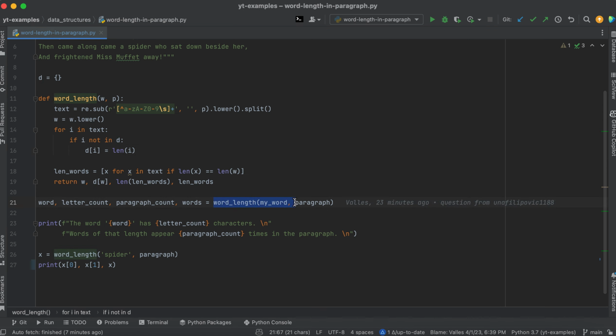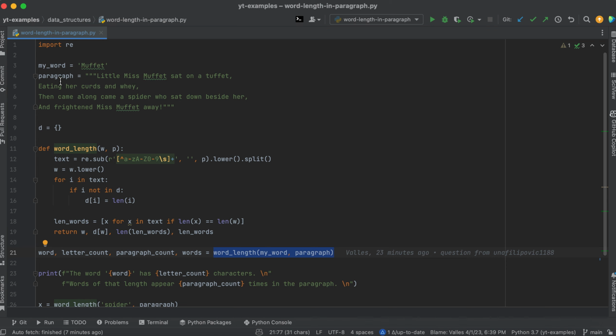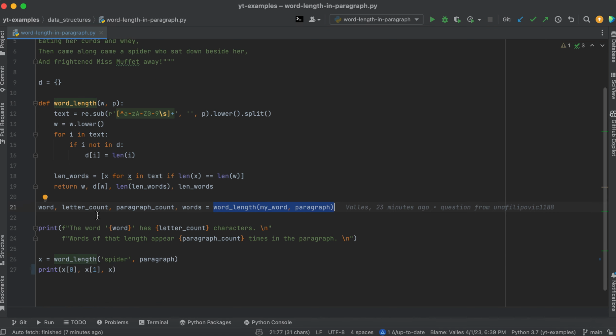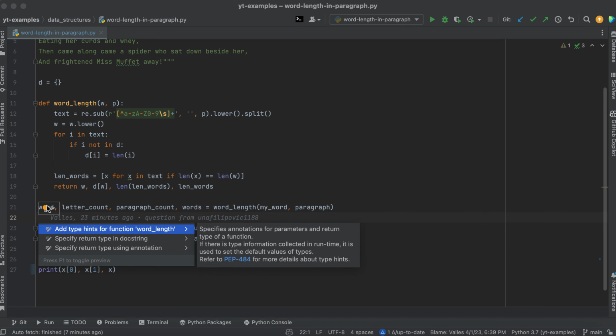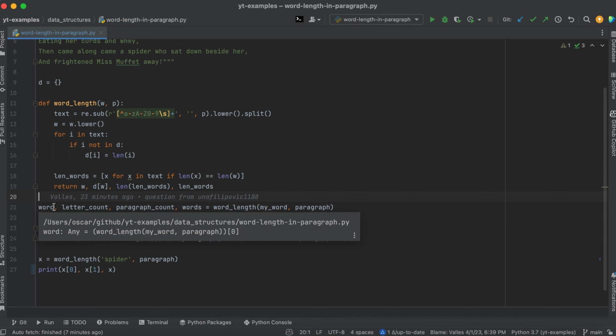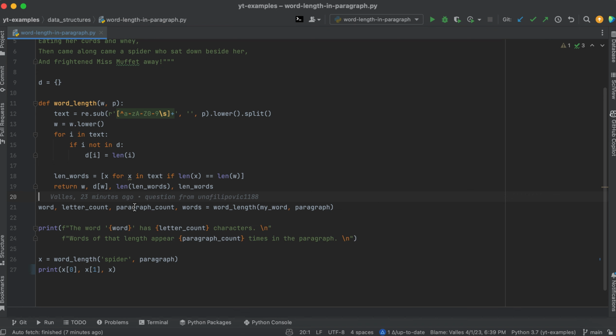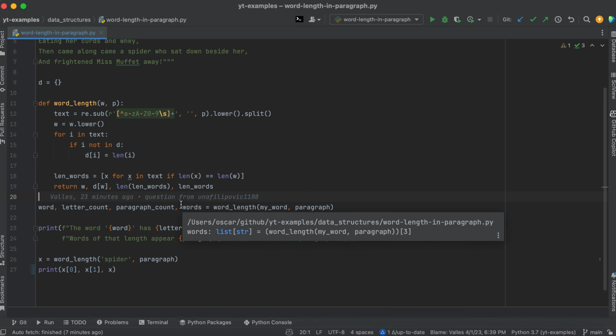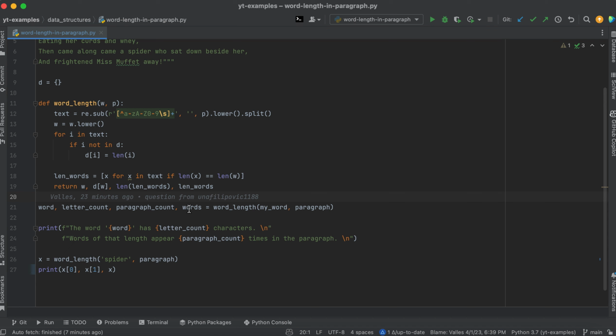When I call my function, I'm going to pass the word and paragraph variables that I have declared up here. And I'm going to save the results, each individually into its respective variable, just so it makes sense. So we're getting the word, the letter count of the word, the count of the words that we're interested in, and then the words of the same length that we're interested in.